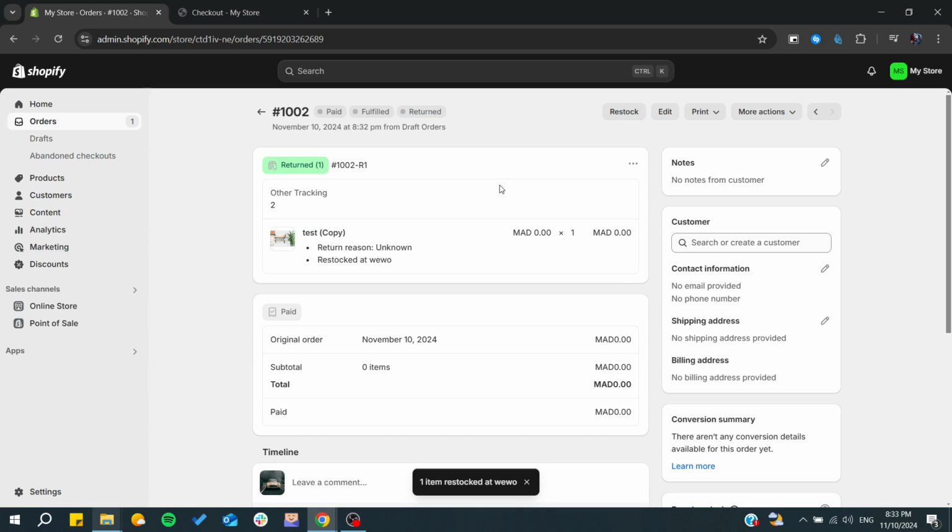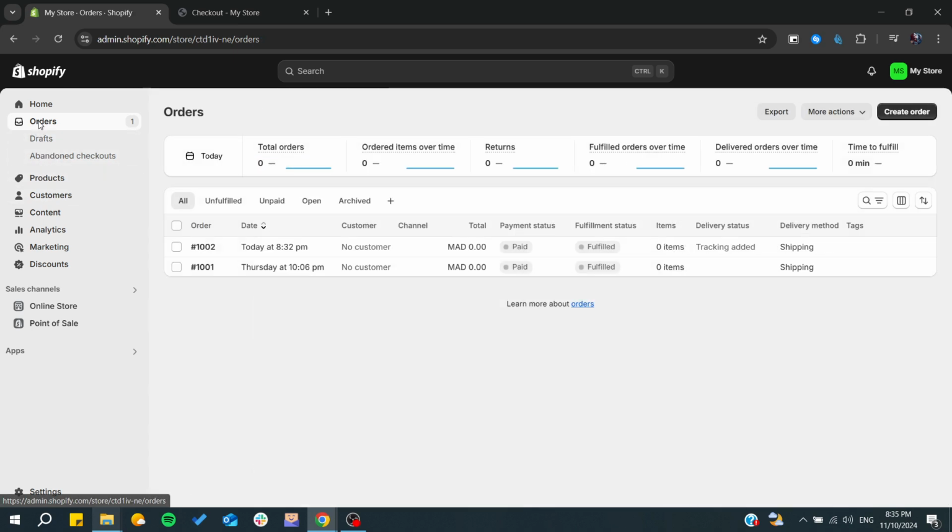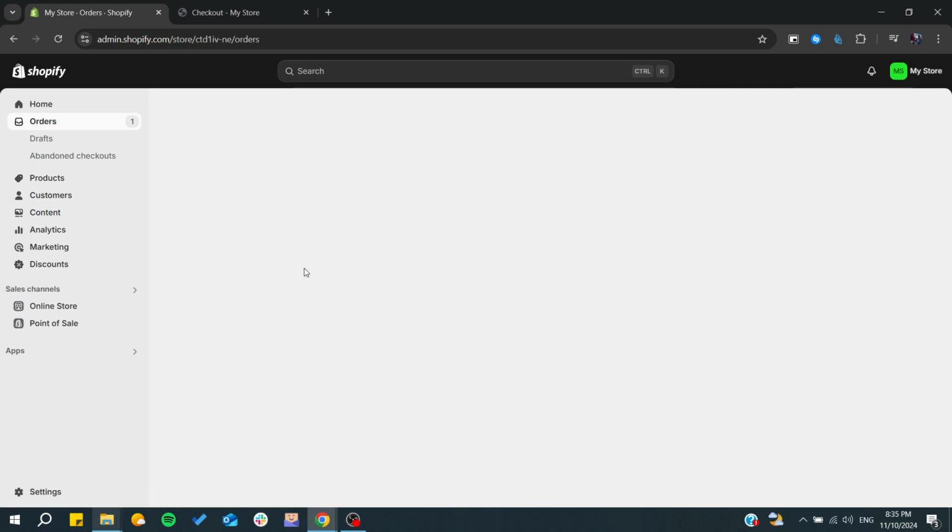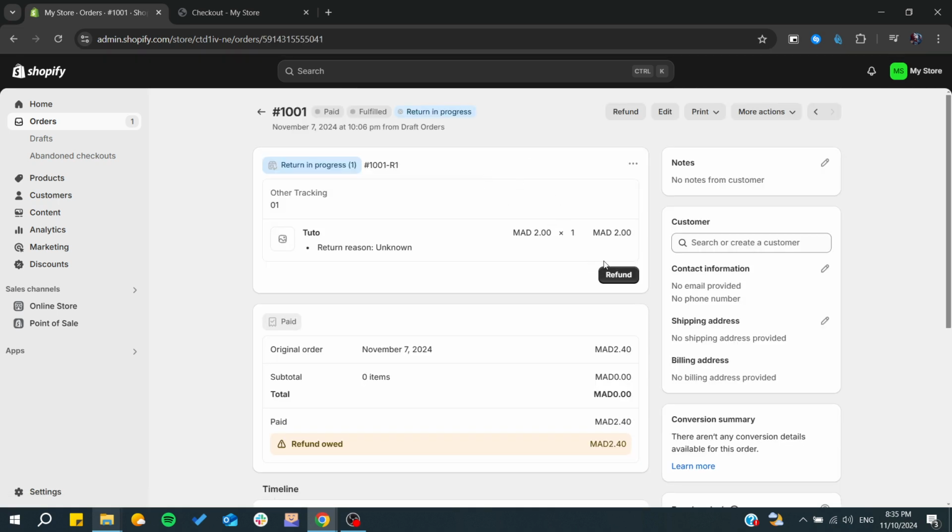We can refund the customer. So basically, we can go from here. You can find your order. So basically, you go when the product is in return in progress. As you can see, it has been fulfilled and then it needs to return.